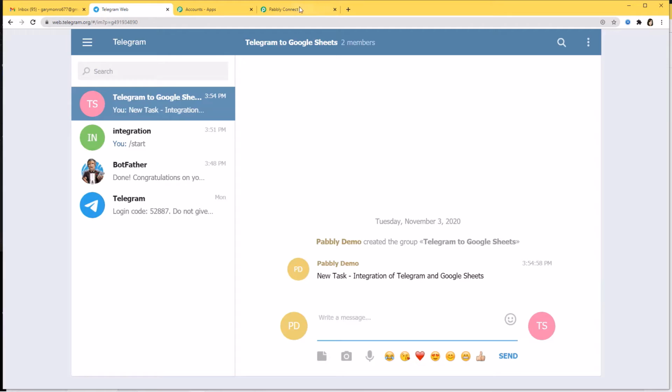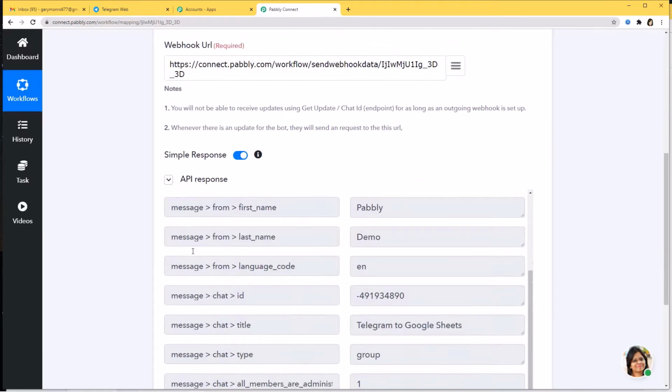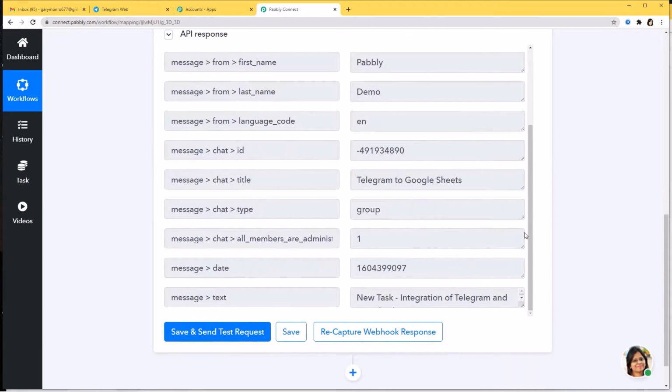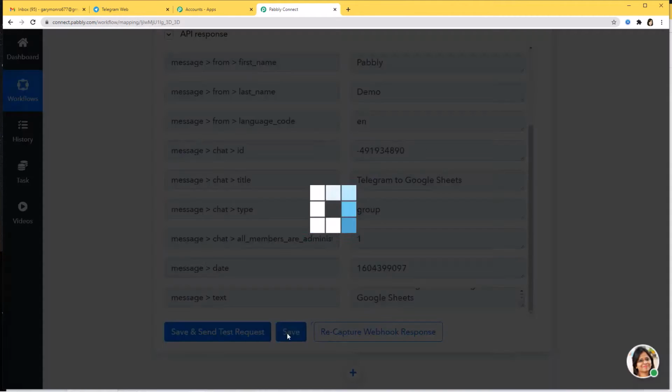So I'll go to Pabbly Connect. Okay, so you can see we have got the API response. First name is Pabbly demo. Title is Telegram to Google Sheets. Okay, and you can see the message as well. New task, integration of Telegram and Google Sheets. So now we have successfully captured the data from Telegram. So I'm going to save this.